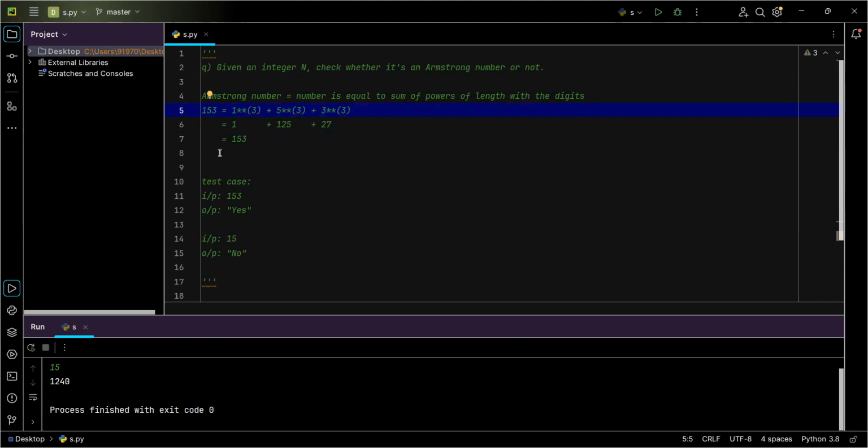If we take an example of 15, since it is 2 digits only, it is 1 square plus 5 square, since the length is 2. So 1 square is 1 plus 5 square is 25. So 1 plus 25, how much is it? Totally 26. Is 26 equal to 15? No.